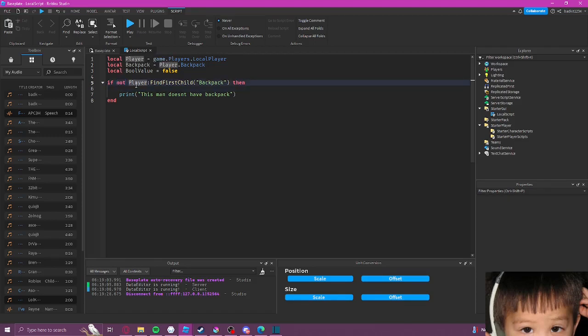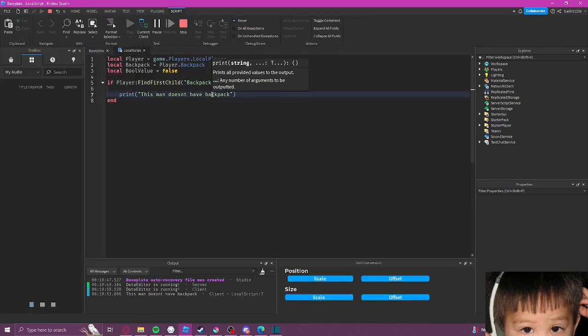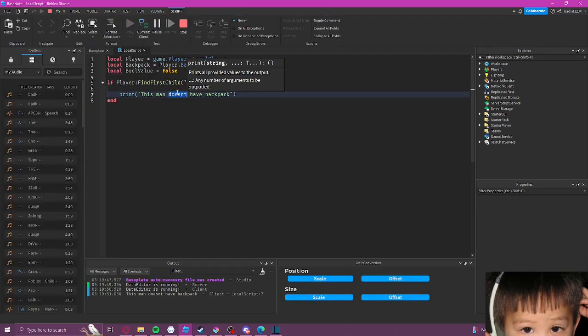So the whole not thing again, I'm just explaining this for like the third time, is just saying that it's going to take this result right here, and then it's going to say that it's not that. So if we got rid of this, now if the player has a backpack, then it should print this man doesn't have a backpack. I should have changed that to man has a backpack. So let's just pretend for an example, this man does have a backpack.